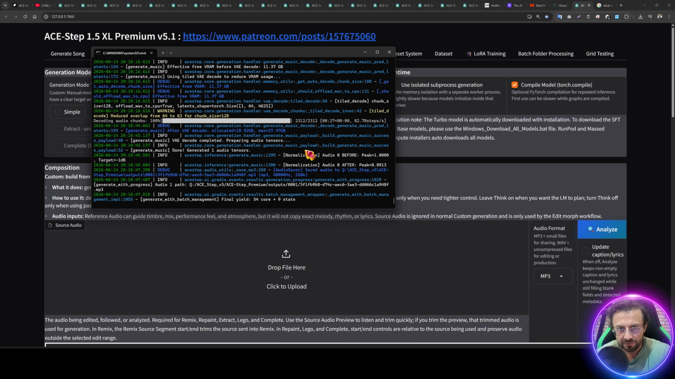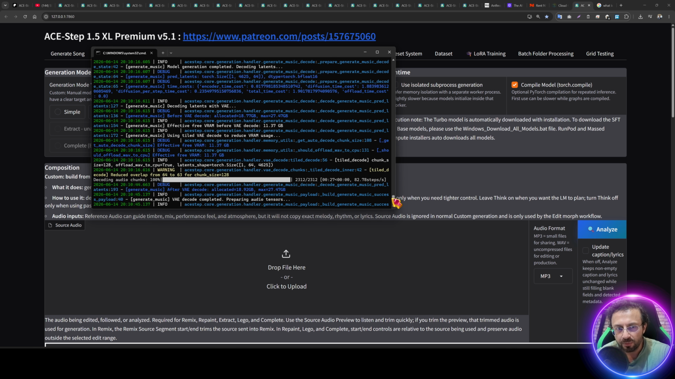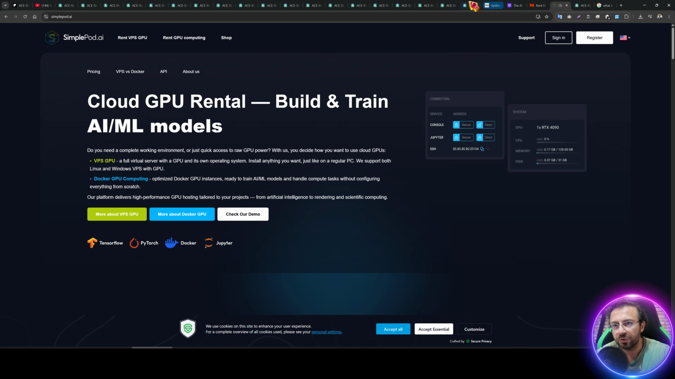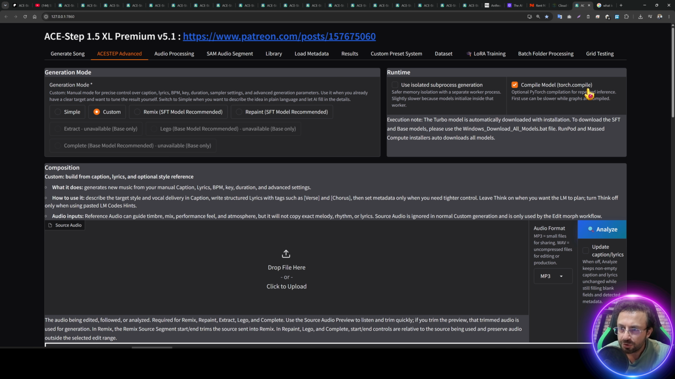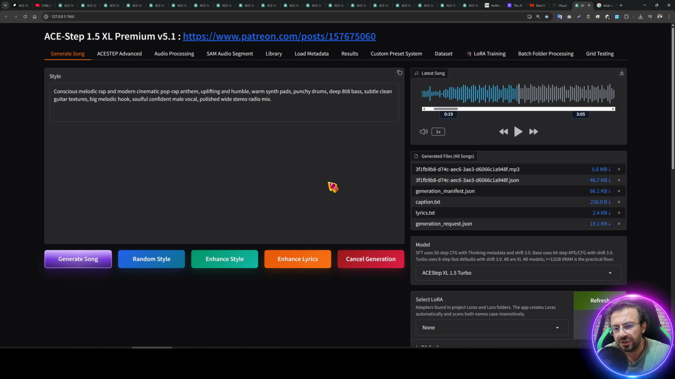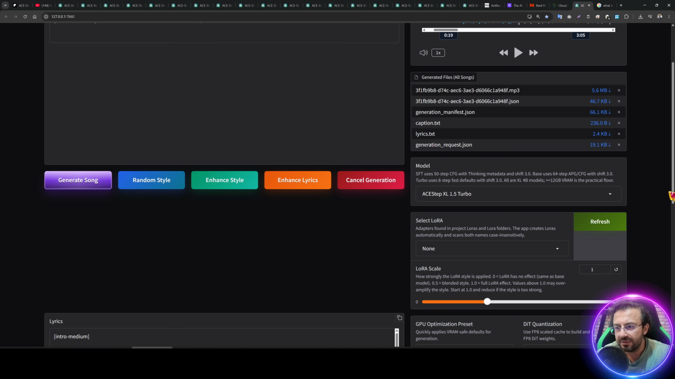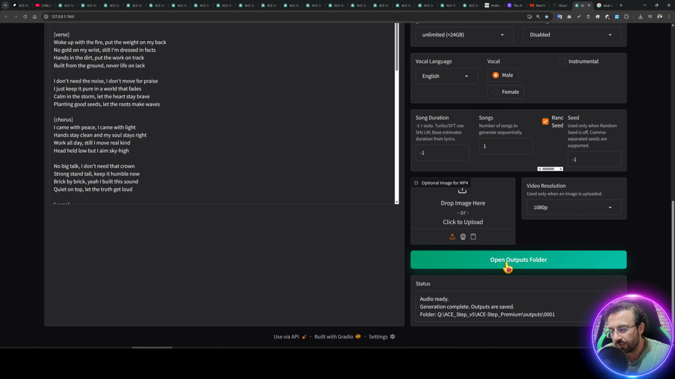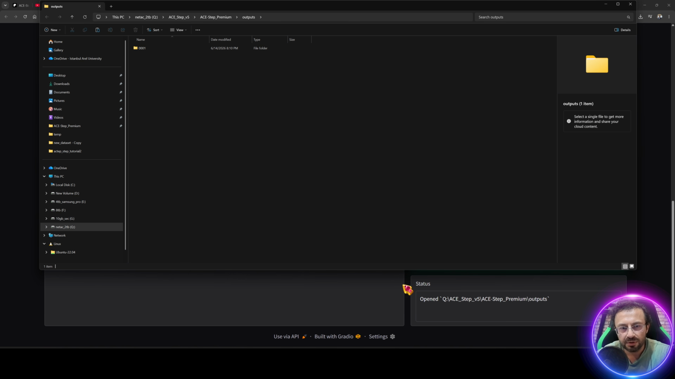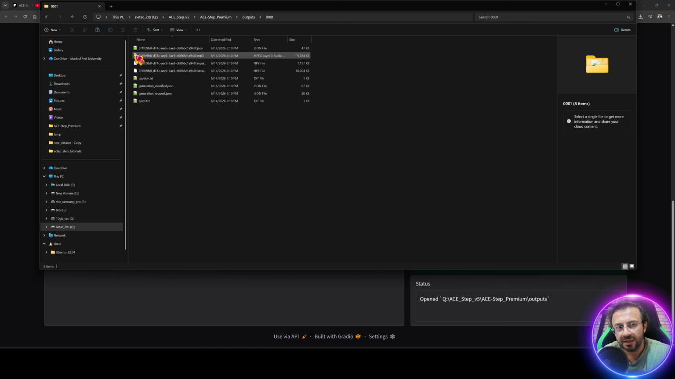This application will find the accurate CUDA and the installed C++ compiler automatically and use it for torch compile. The first run with torch compile will be very slow since it will compile. The subsequent ones will be very fast. And it may need to recompile depending on the settings that you change. So this is how you generate songs. Everything will be saved inside the outputs folder. When you open the outputs folder, you will see that it is saved like this.